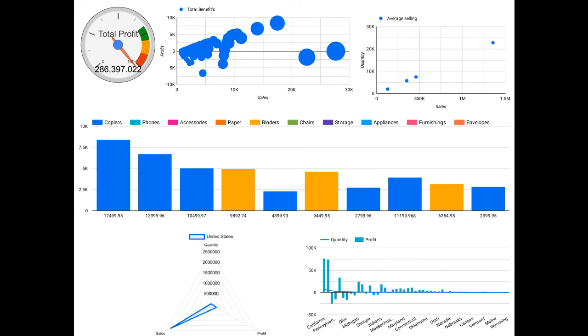After that I made a total benefit graph using profit versus sales. Here you can see the maximum profit is in between 5 and 10k. And after that I use average selling, using quantity versus sales. You can see almost 8k has been sold, around 500k in sales.